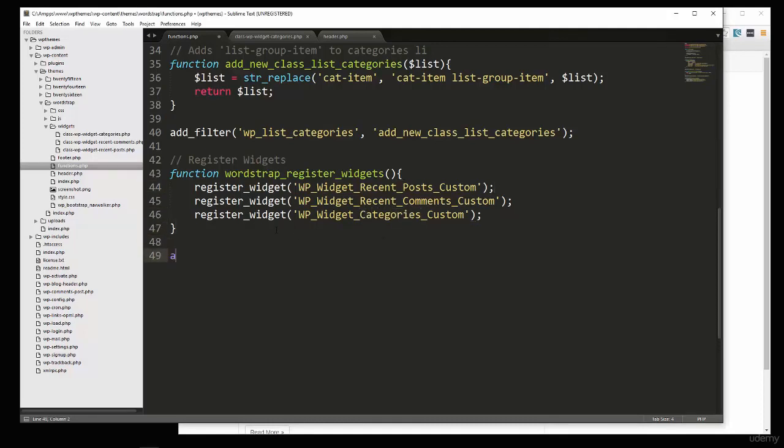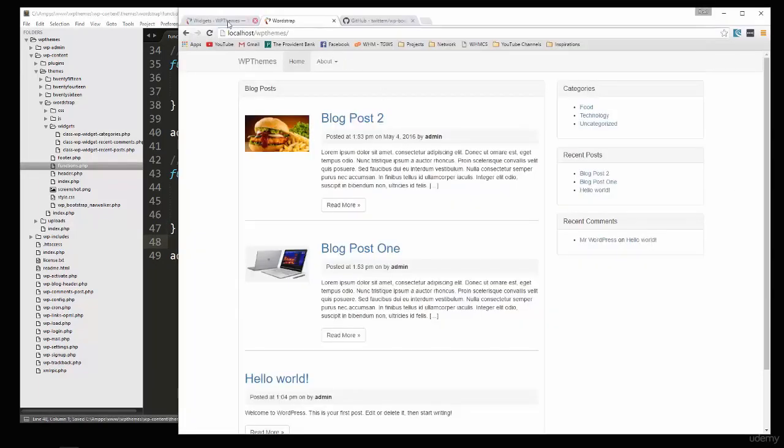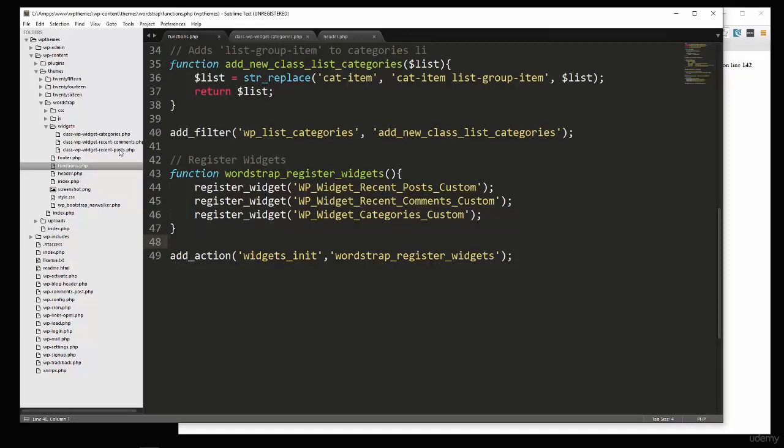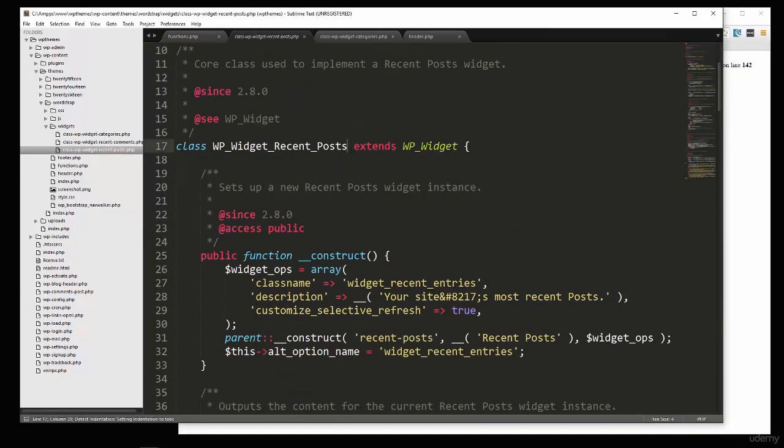Alright, now we need another add_action, and this is going to be again on widgets_init, and then we just need the name of the function. Alright, so let's save that and go and reload. Cannot declare class recent posts. Oh, did I not add that? Oh, I didn't change this. So these should have custom as well.